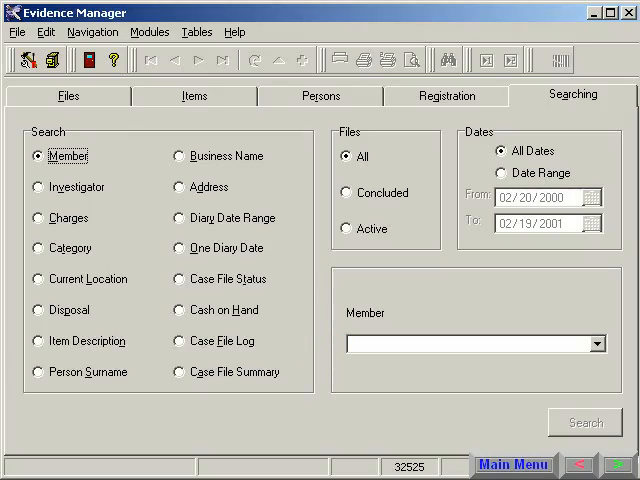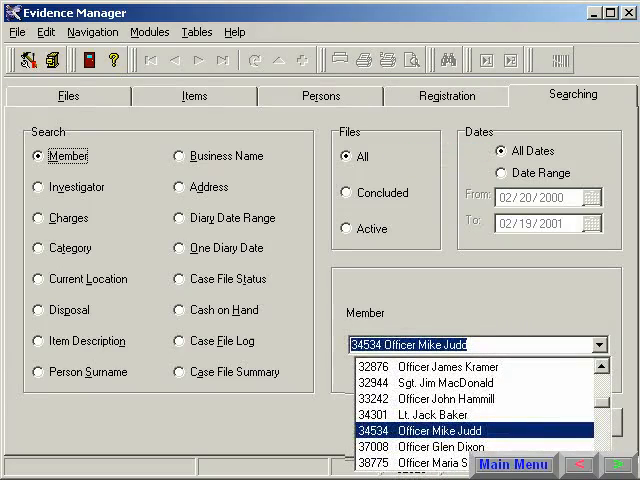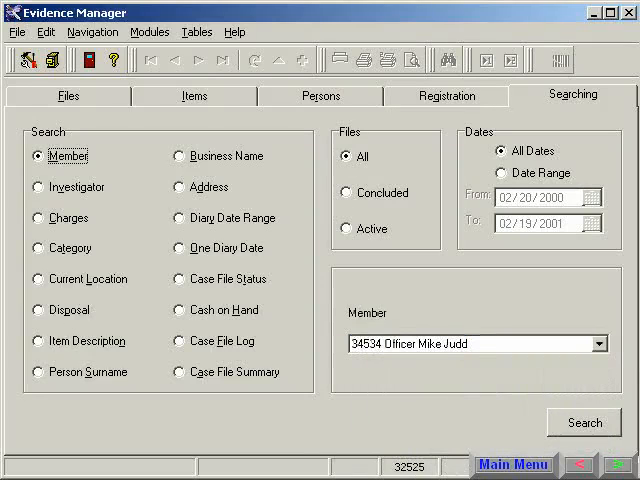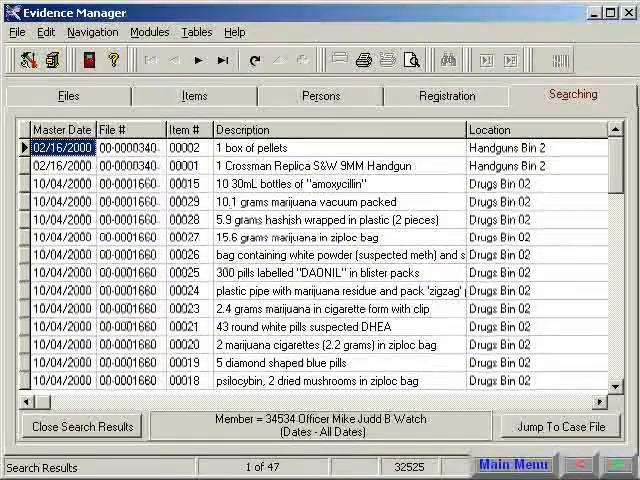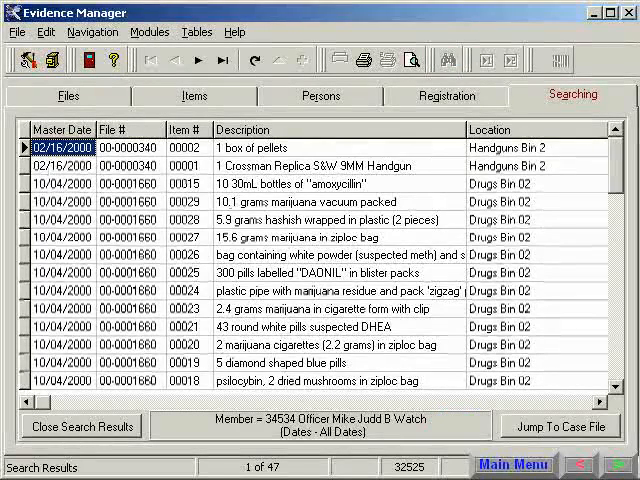We can optionally choose all files, concluded files, or active files, and we can also set a date range or pick all the dates. For this search, we'll pick all files and all dates for Officer Mike Judd. After choosing the correct member from the drop-down list, we can conduct the search. Use the search button and our results are displayed. The results show all the items for Officer Mike Judd. A report can either be printed or previewed, and we can jump directly to any of the case files.